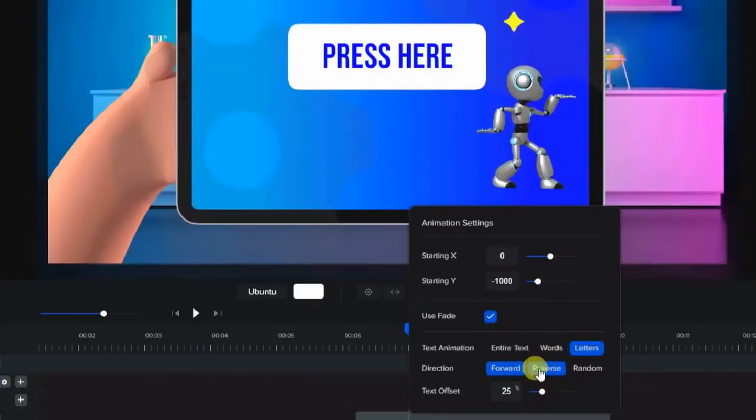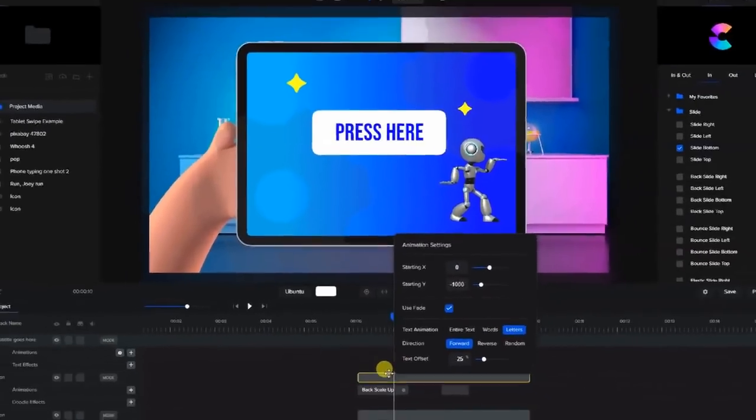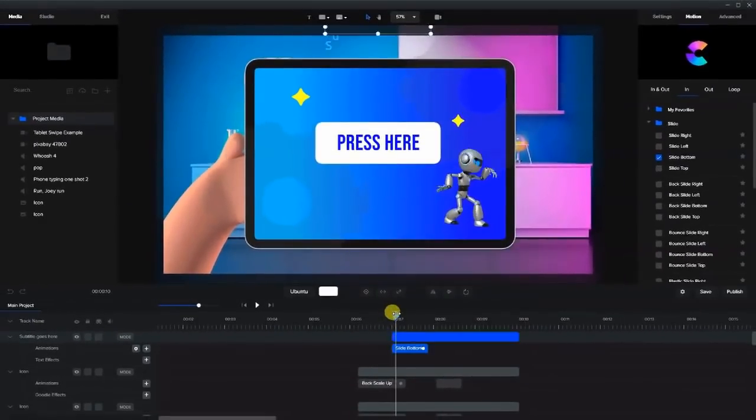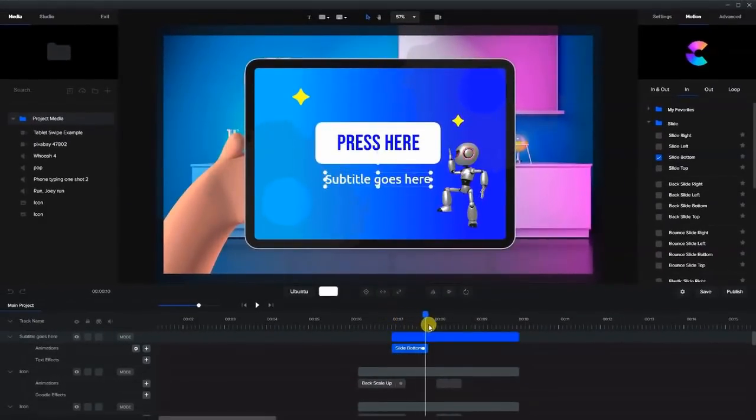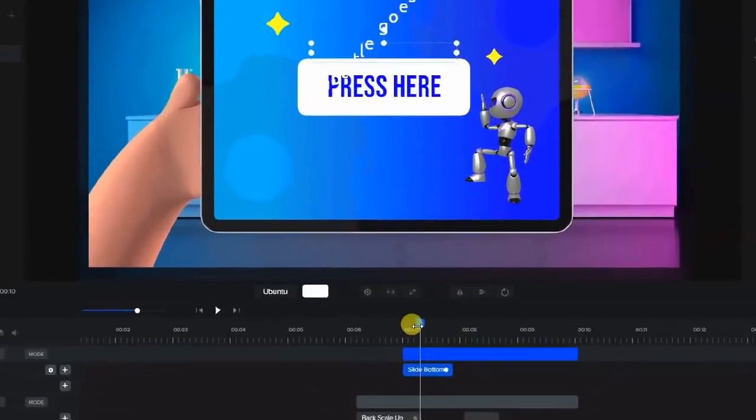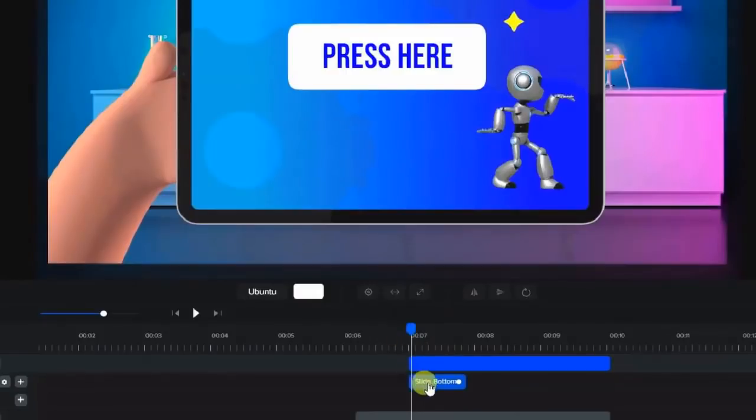Okay, we'll keep everything the same here, but there's one thing I'm going to do which I'll show you very shortly. So what's going to happen is this will slide in. As you can see, it's coming from the top. We don't want it to come from the top. We want it to come from under the button. So what we have to do here is change the starting point.